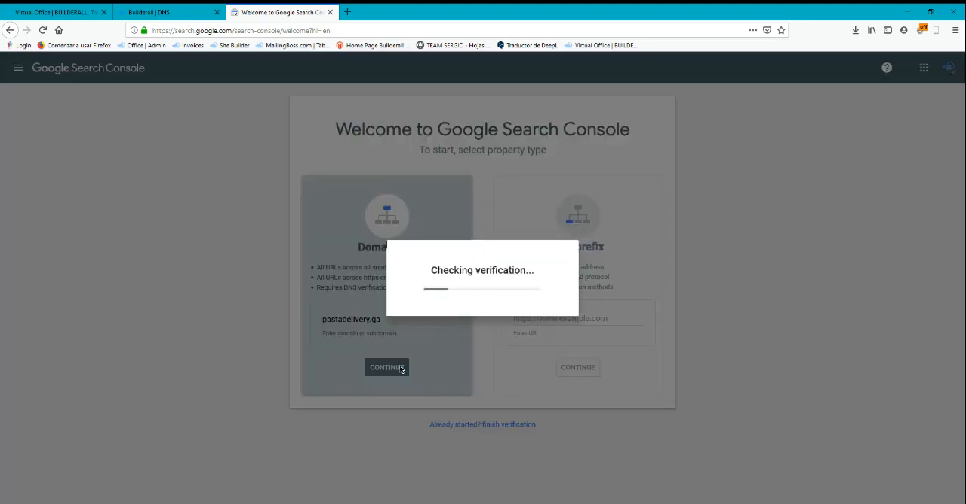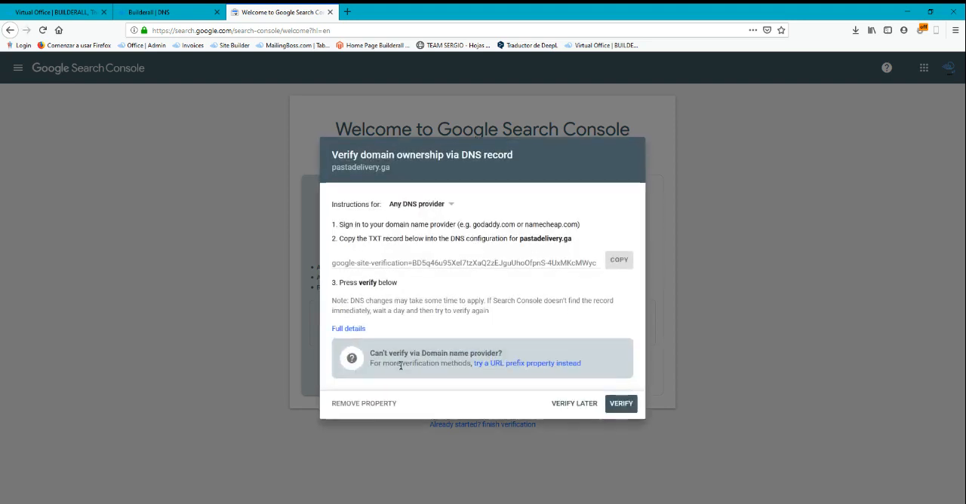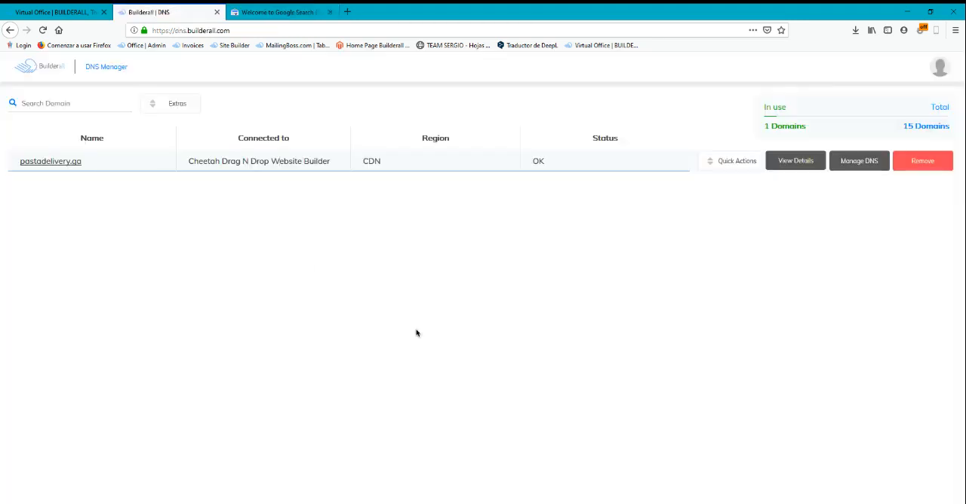So I'm going to put my domain here and click on continue. I have several options on how to verify my domain. You can select any domain provider here if you have a domain provider like GoDaddy. But if you have your domain connected via DNS name servers, you have to do it this way. What you need to do is copy this verification code.